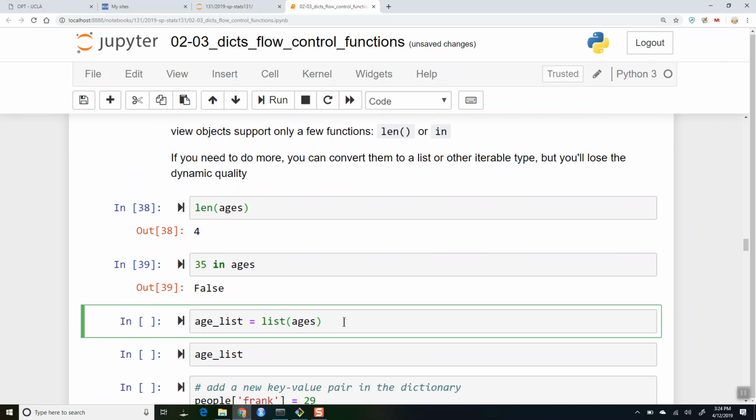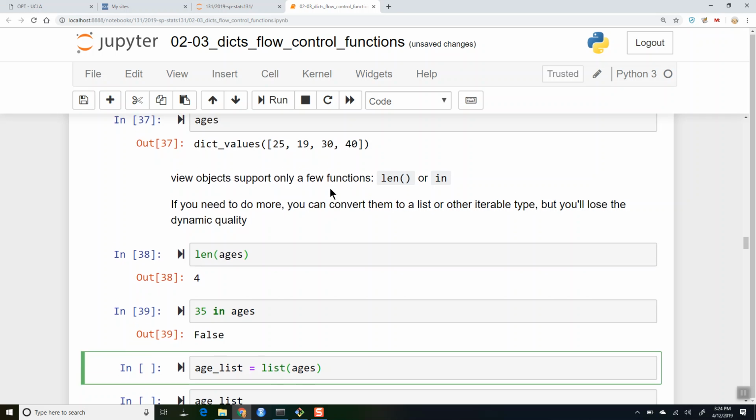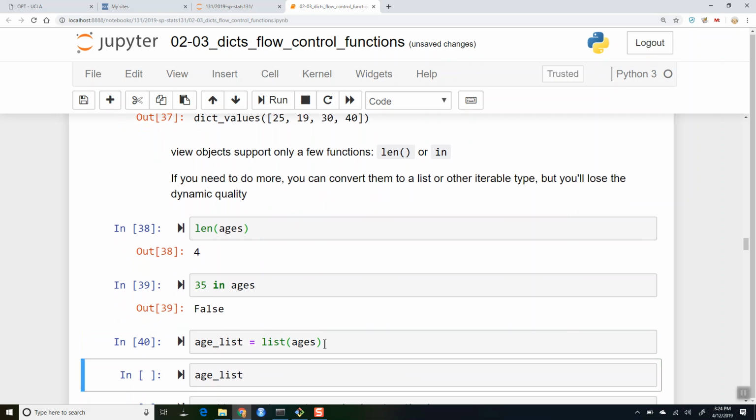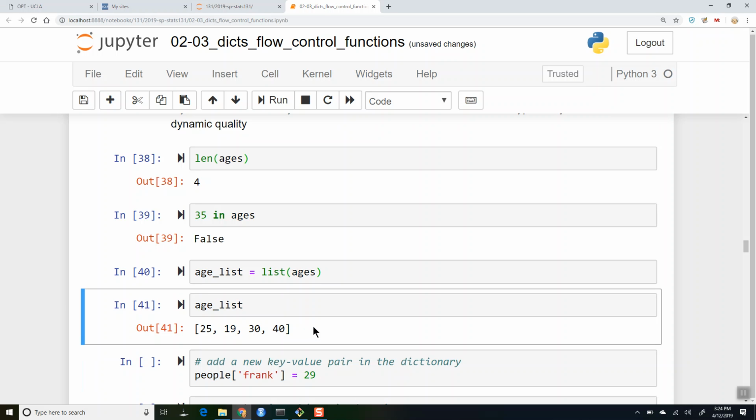If you need to do something with it that needs a list, you can take ages, which is currently this dictionary view of values, okay? It's got these 4 values, and you can throw it into a list object, okay? So now we have a list. Age list has these things, 25, 19, 30, and 40, okay? So this is now a list. But the list that I've created is no longer dynamic, okay? This is just a static, plain old list.